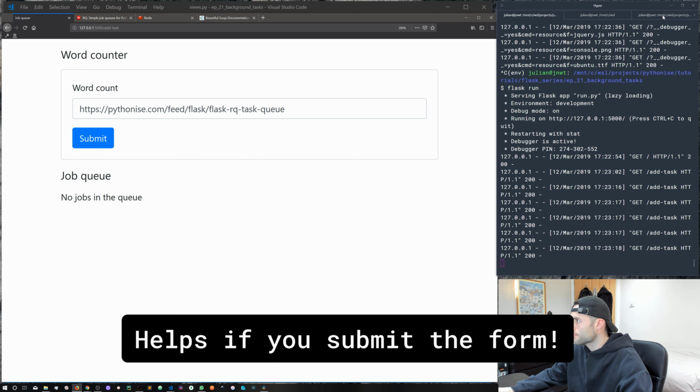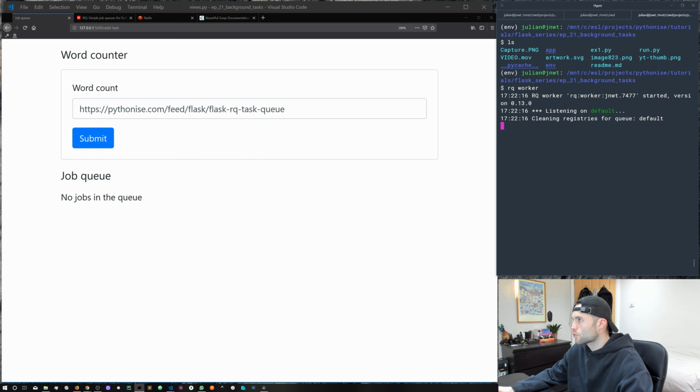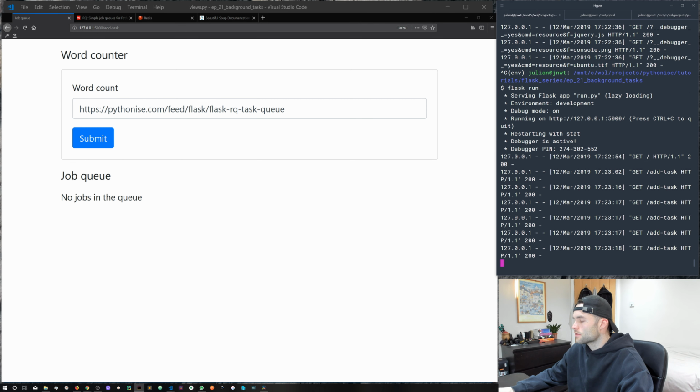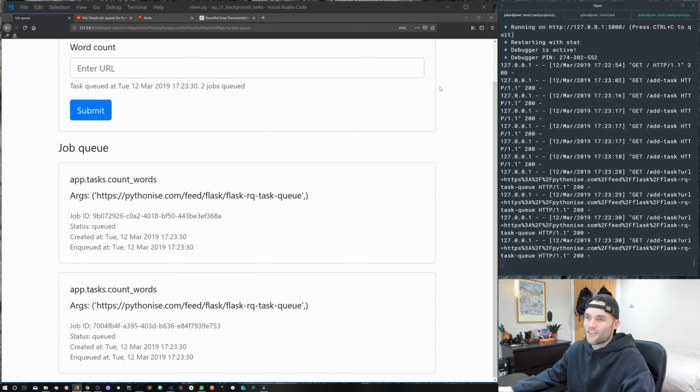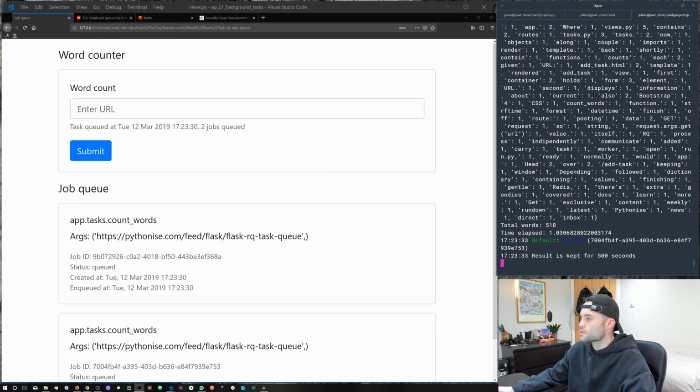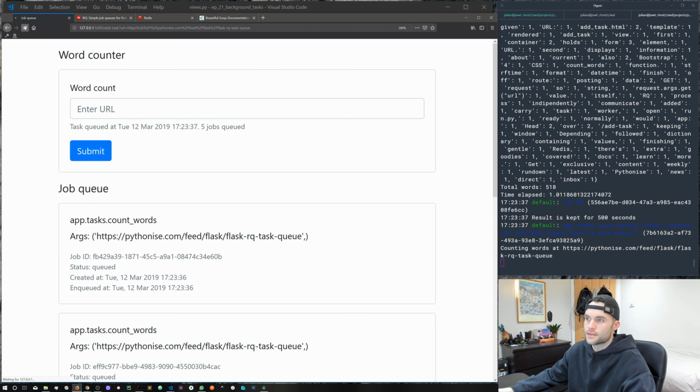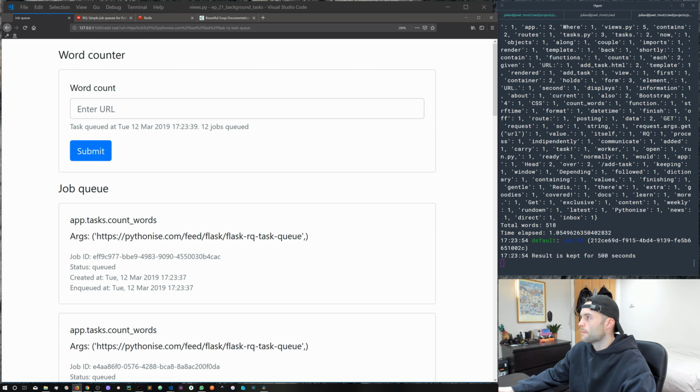Okay. That's not running as it should. Oh, okay, it's because I didn't submit it. Okay, there we go. Right, so we can see our jobs are being added to the queue, and if we queue up loads of tasks, there we go. We've got 12 jobs in the queue, and we can see our RQ service here is executing all of those tasks in our queue, and it's printing out the word list here.